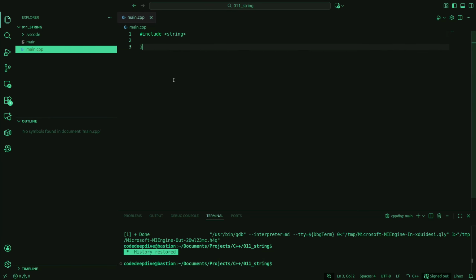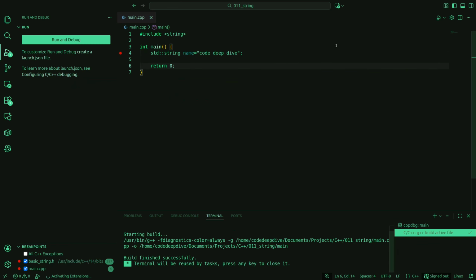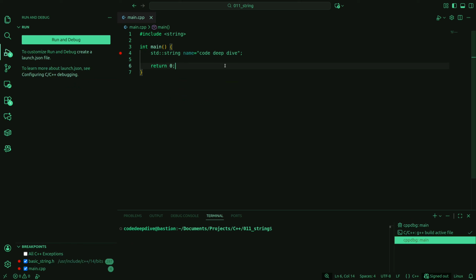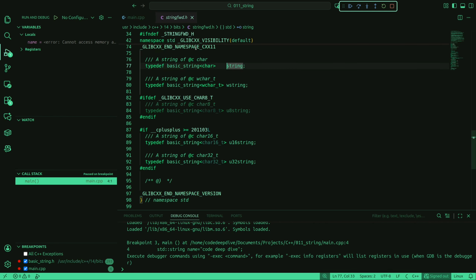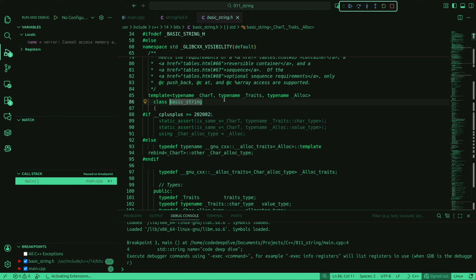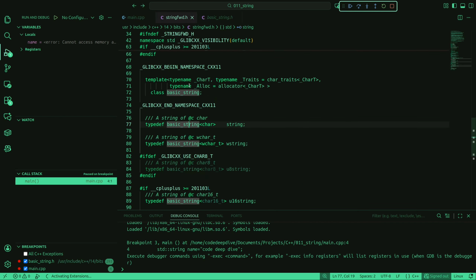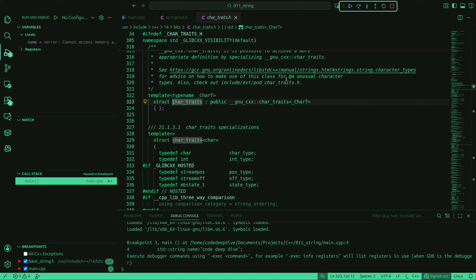I will create string object first, initialized from static array of characters. Let's check what string really is. It's actually defined as templated basic string class with character type parameter. There are three template parameters: character type, traits defaulting to character traits, and allocator defaulting to new allocator.